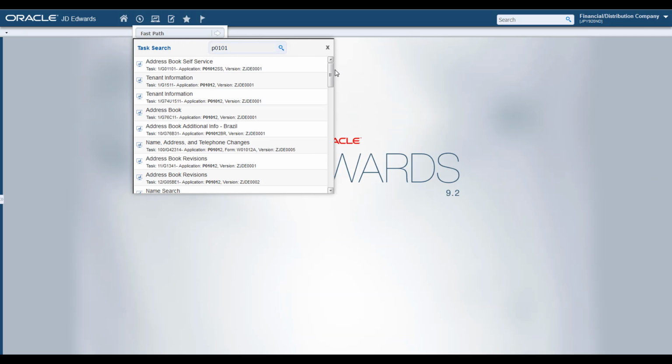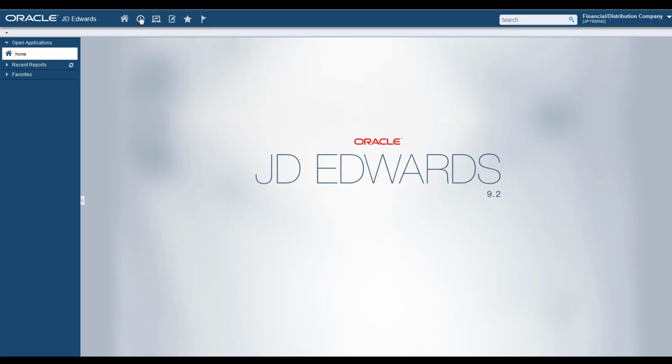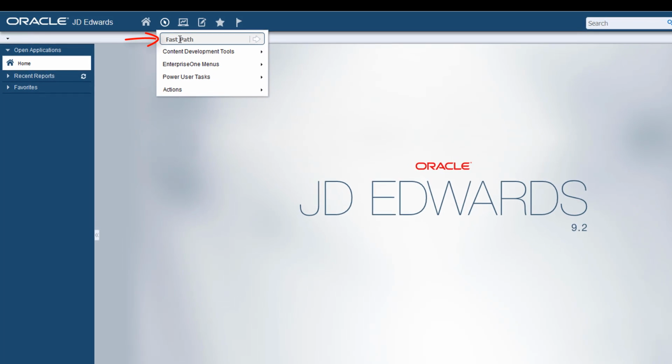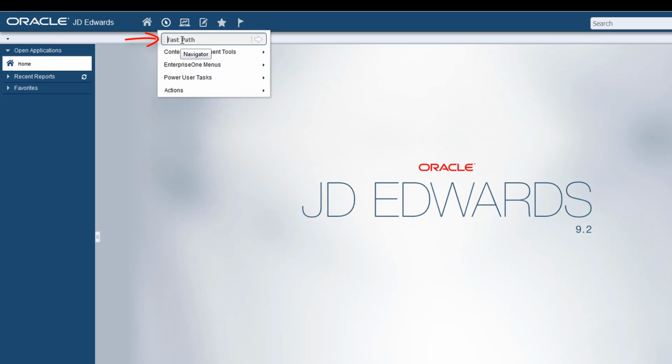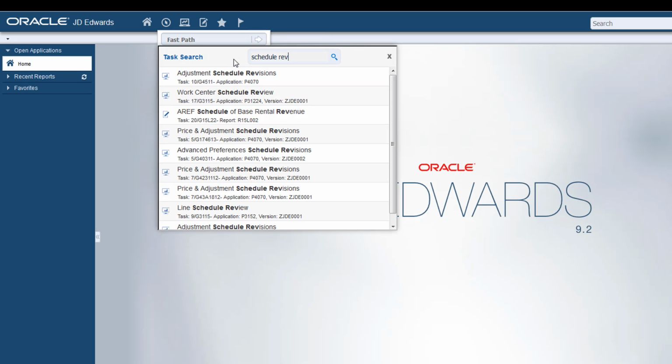If you cannot remember where a task is located, you can simply enter a search phrase about the task in the fast path and get your answer quickly. For example, you may want to access the Preferences Schedule Revisions application to modify preference schedules, but you do not remember the task ID. All you need to do is to type the search phrase about the task in the fast path, and in an instant, all the tasks related to the search phrase are displayed.